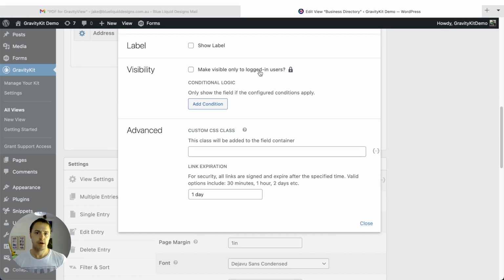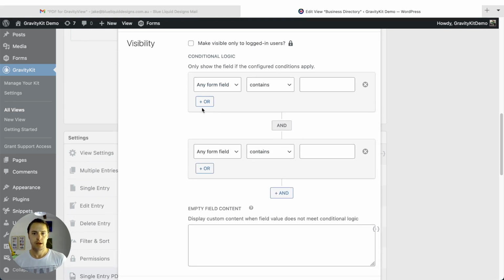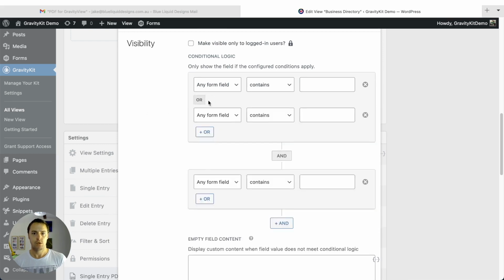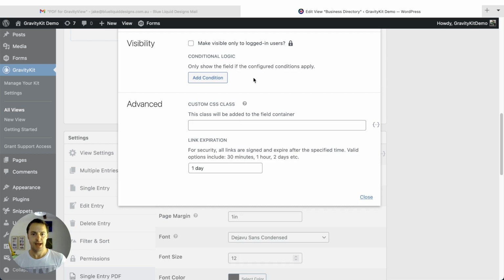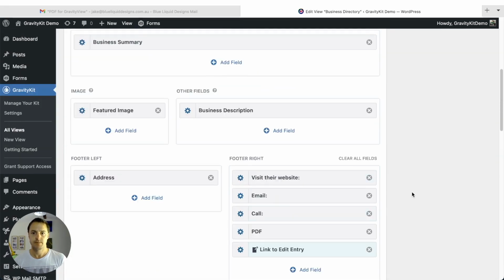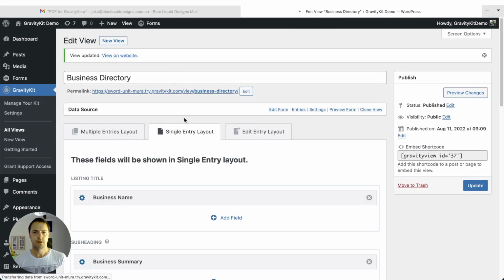We could make it only visible for logged in users, or add some conditional logic. It's quite advanced conditional logic here with some and/or logic, but for now we'll leave it as is and just close that. And then we'll update the view and go back to the business directory on the front end, and we'll take a look and see how we went.